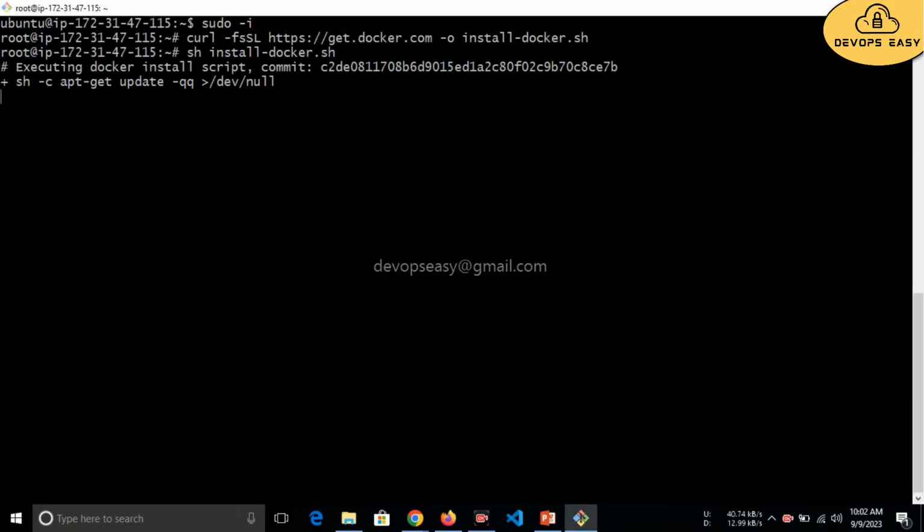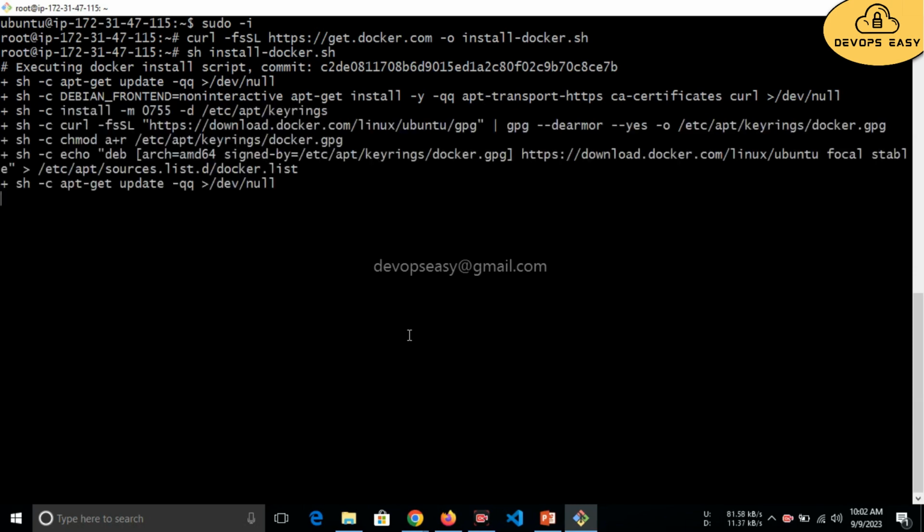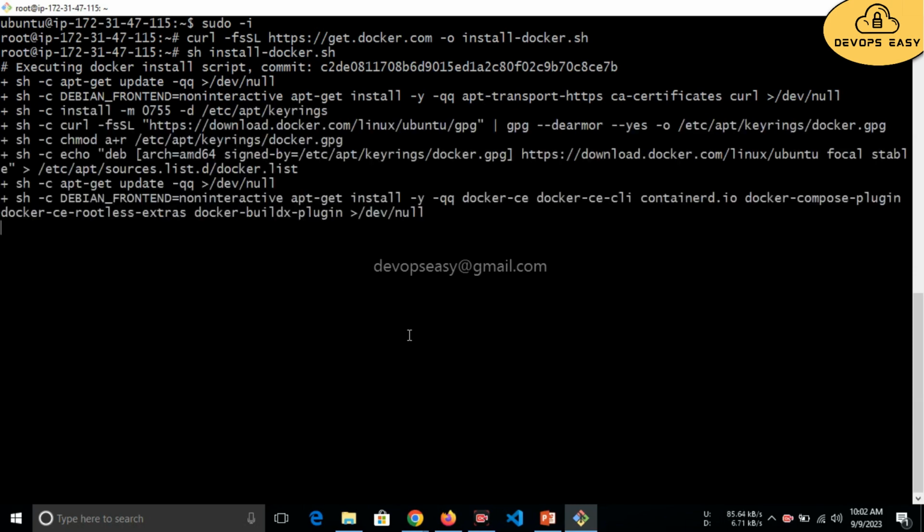So let's do it step by step. Let's complete the total installation in the master server, and only then I will go to the node server. If I do it simultaneously on both servers, it will be confusing. That's the reason. Let's complete one server, then we will go to the other server.